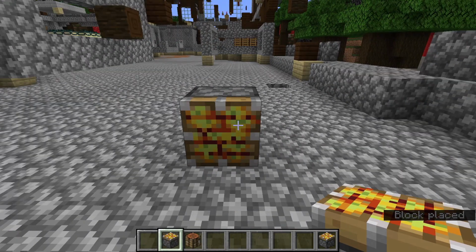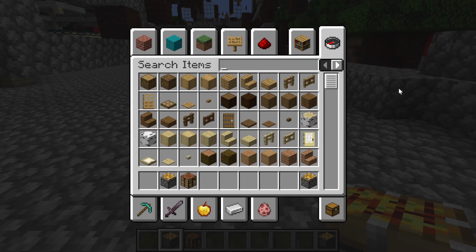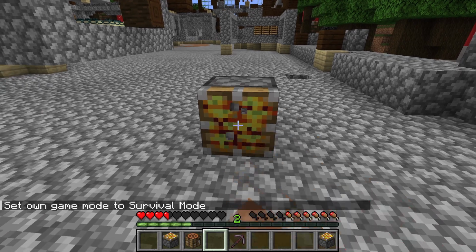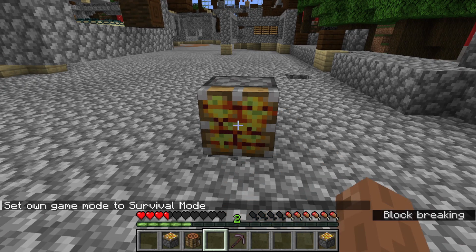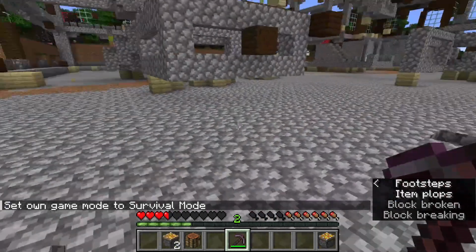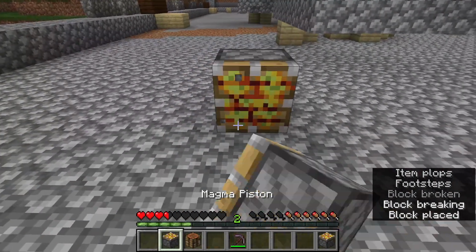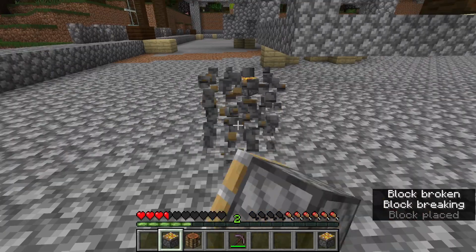And then lastly, the other thing is, does it break faster if I have a pickaxe? So break it with your hand, takes a little bit of time. Break with a pickaxe, much faster. You get the magma piston back, and the loot table also works. So everything is absolutely functional.